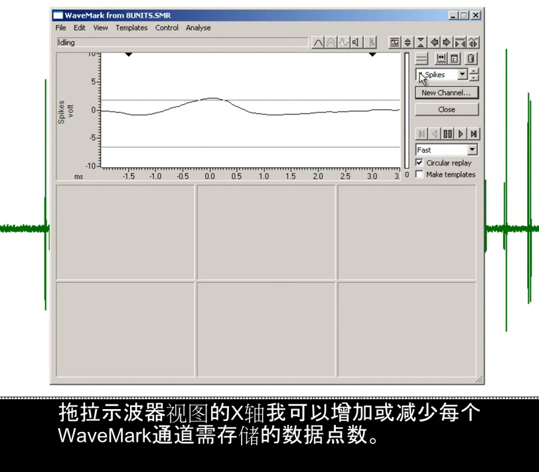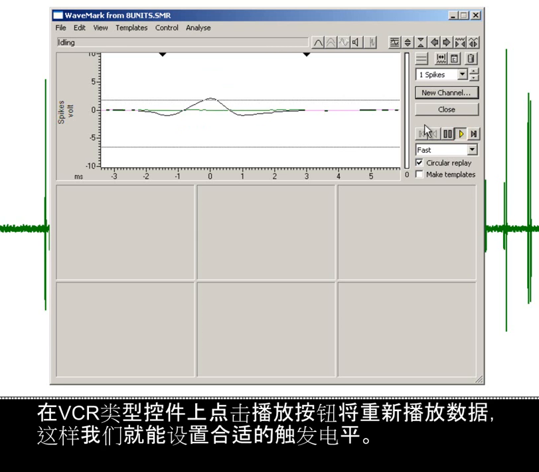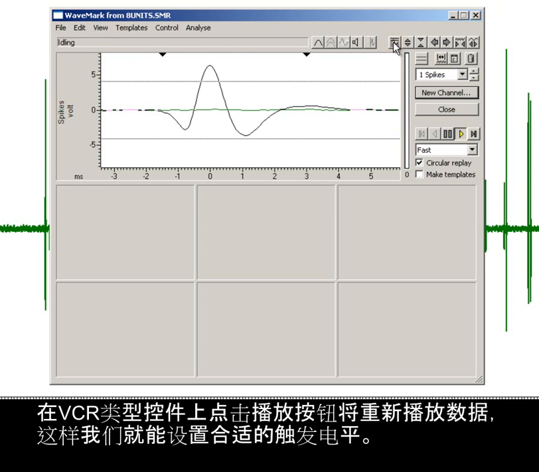By dragging the x-axis of the oscilloscope view, I can increase or decrease the number of data points to store for each WaveMark. The maximum number of data points online is 126. Offline, this is 1000 points. The maximum time range depends on the channel sample rate. Pressing play on the VCR type controls will rerun the data and allows us to set suitable trigger levels.